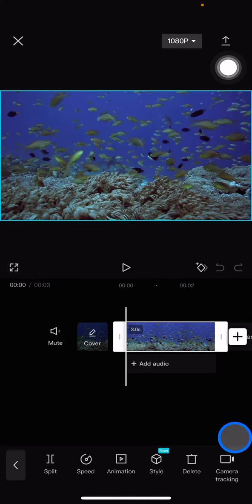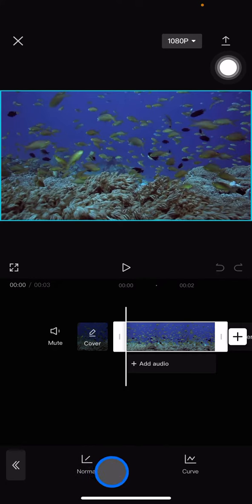You just need to take a look at this button features. You can see here there is a speed tool. You just need to click the speed tool, and after that click normal if you want constant speed on your video. This curve is also for speeding up and slowing down, but that one is adjustable. So let's do the normal.